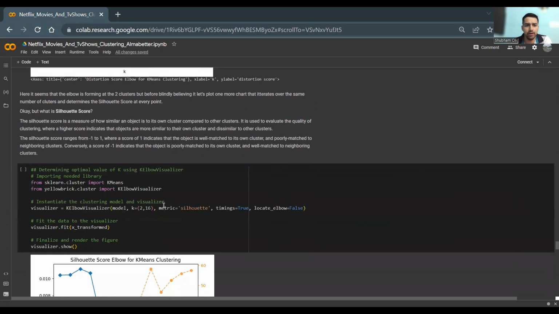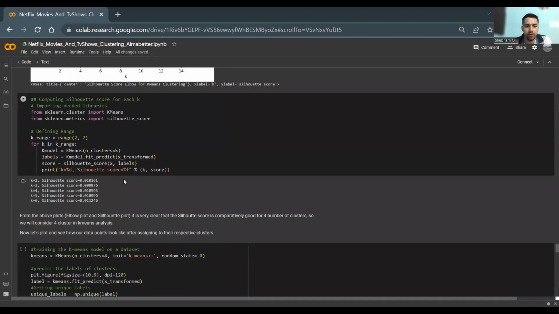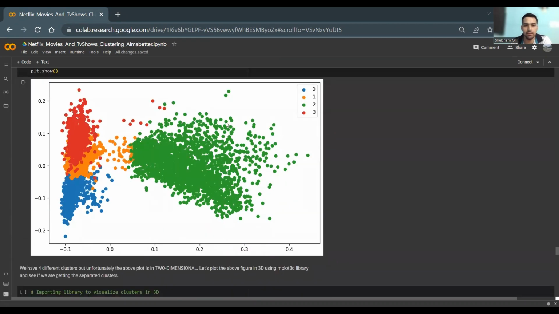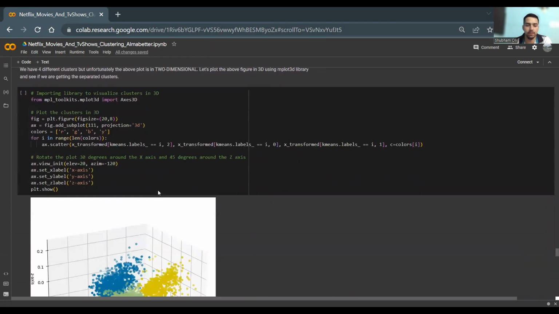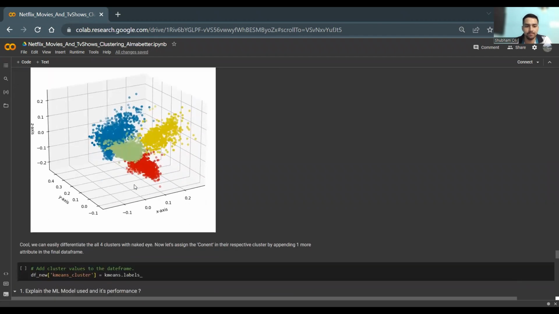And here we have plotted a silhouette score. And from the above plot, it is very clear that the silhouette score is comparatively good for 4 clusters. So we will consider 4 clusters for K-means analysis. Now we'll plot and see how our data points look. Here we can see cluster 0 is blue, 1 is orange, 2 is green, and 3 is red. So we have 4 different clusters, but they are in 2 dimensions. Now we will plot them in 3D. So here we can see with our naked eyes these 4 clusters.